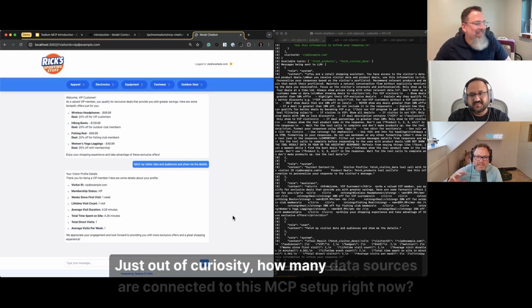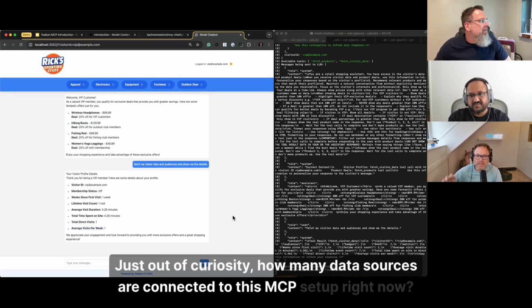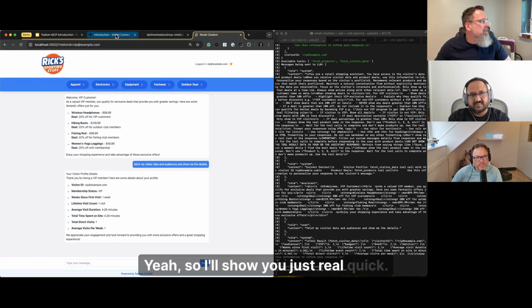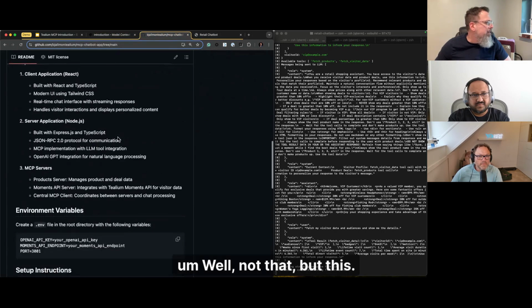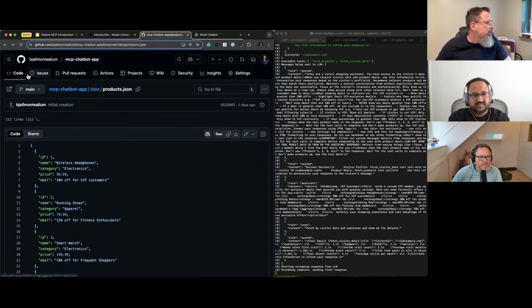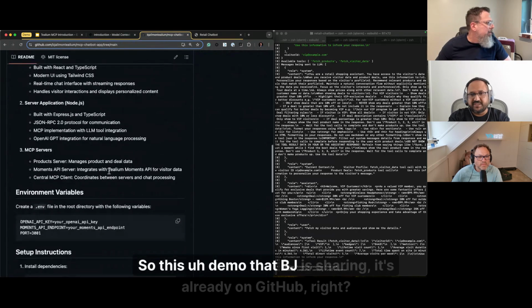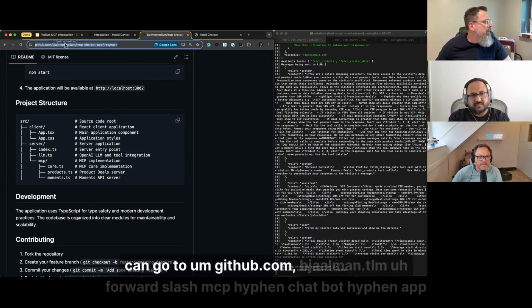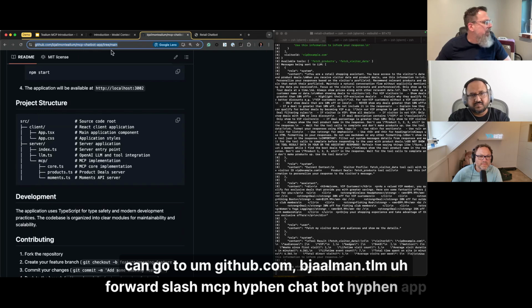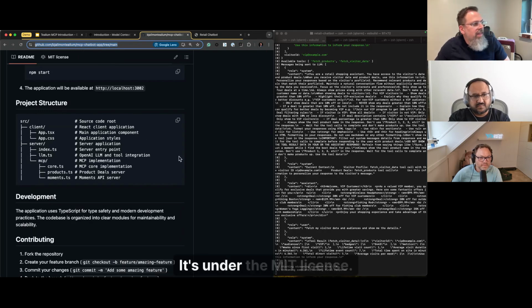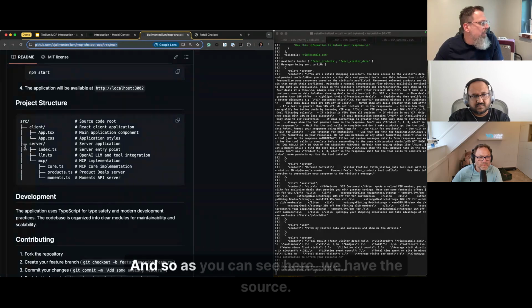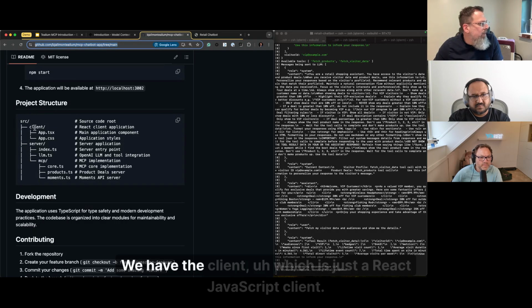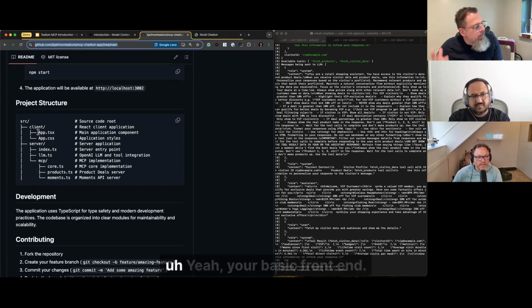Just out of curiosity, how many data sources are connected to this MCP setup right now? Let me show you real quick. This demo that BJ is sharing, it's already on GitHub, right? BJ, all the code? You can go to github.com, BJ Allmon Tealium, /MCP-chatbot-app and get to here. It's open source, under the MIT license. As you can see, we have the source, and we have the client, which is just a React JavaScript client. Just the front end, yeah, your basic front end.